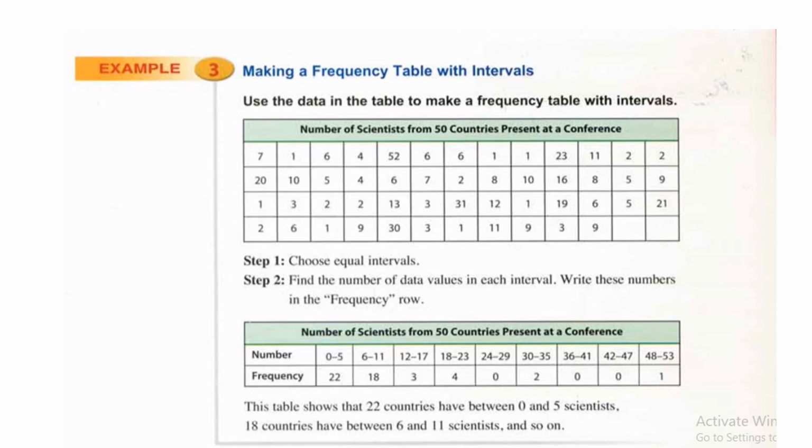Example 3. Making a frequency table with intervals. Use the data in the table to make a frequency table with intervals. You have this table and you have 2 steps. Choose equal intervals in step 1, and step 2, find the number of data values in each interval. Write these numbers in the frequency row.